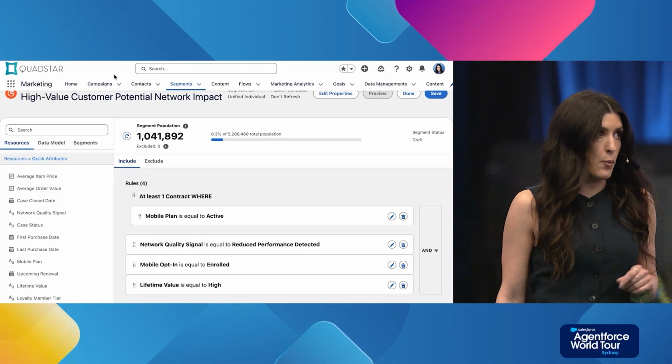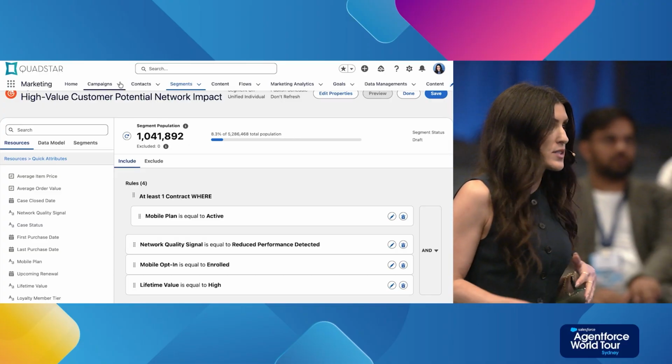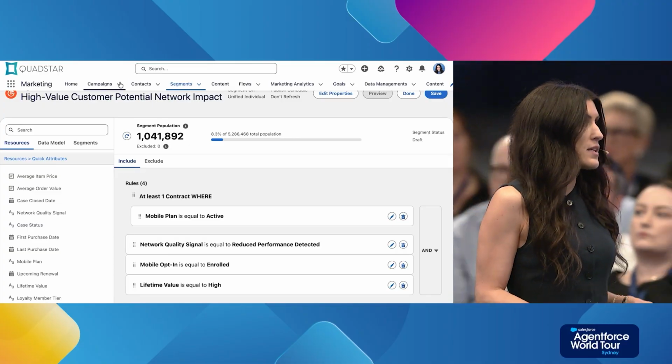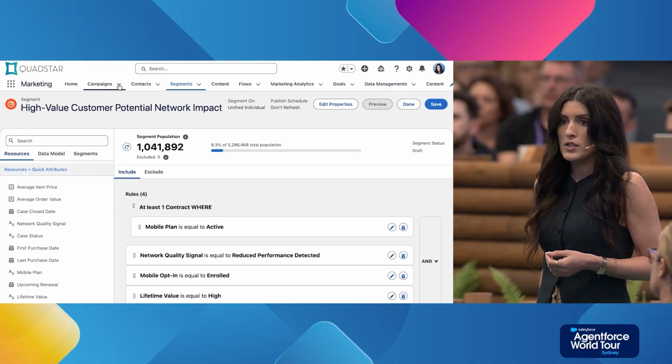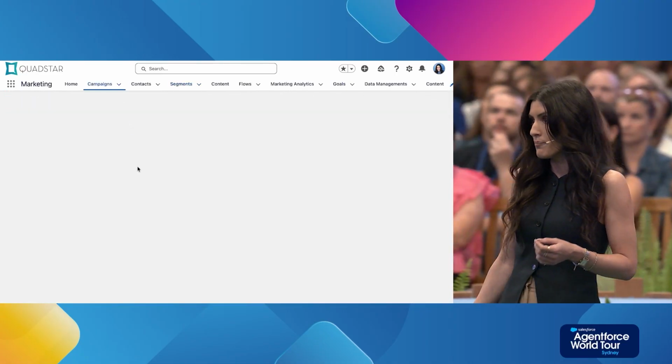OK, our segment's ready to go. We didn't have to pull any reports. We didn't have to stitch together queries and wait days. We just created a new campaign in a couple of clicks. We'll drop that directly into our draft campaign.